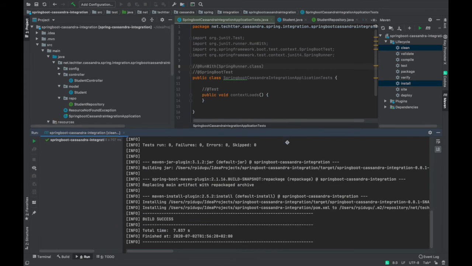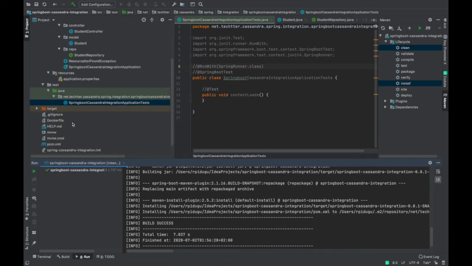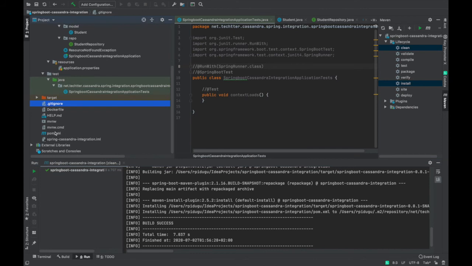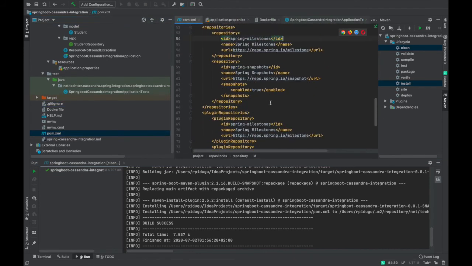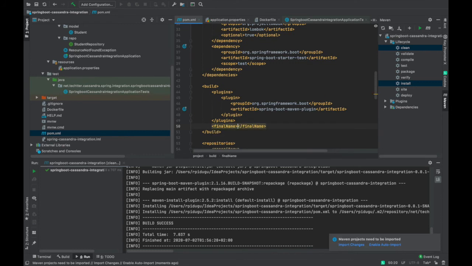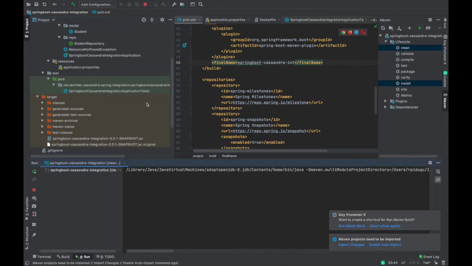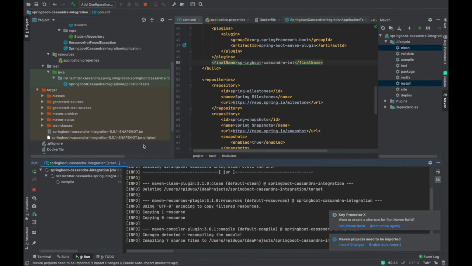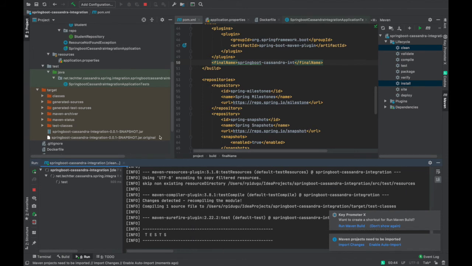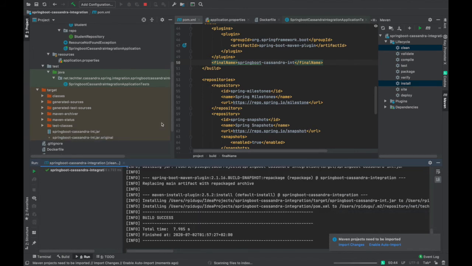Yes, build is success. And we want to rename the final jar into a different name. That we can do it here. Final name, I'm going to rename it as spring-boot-cassandra-int. I think this is fine. Let us test it, how the name is going to be, whether it is working. We should see the new name here instead of having 001 snapshot. The image name should be without this, but yes, we got it.